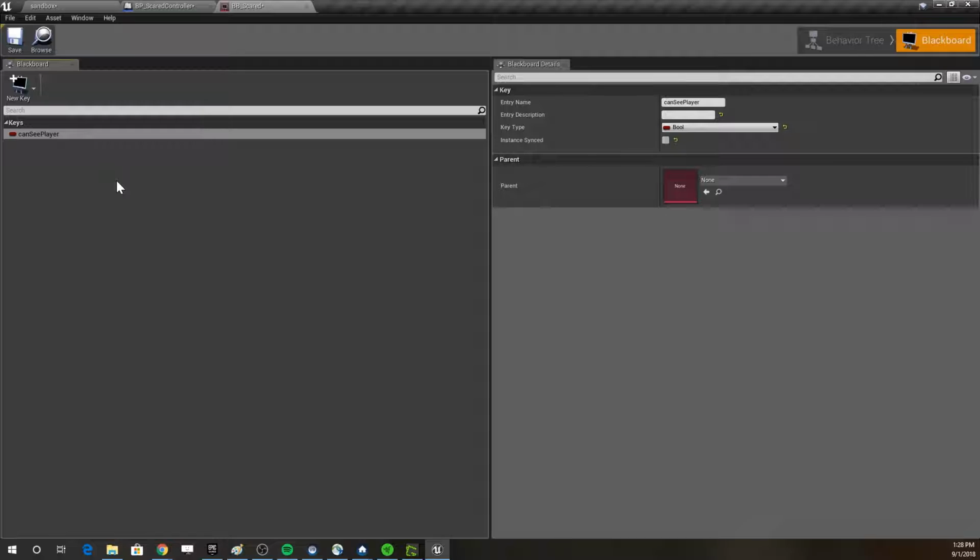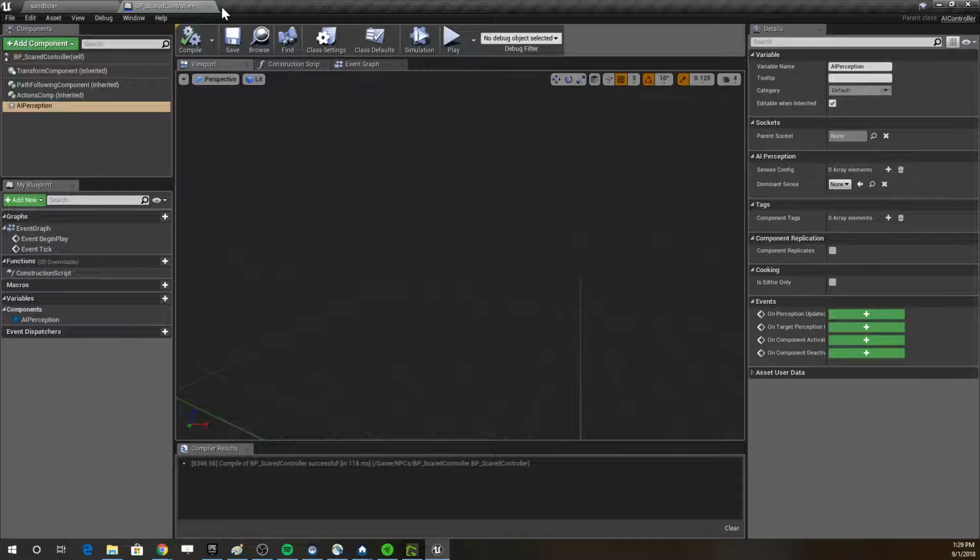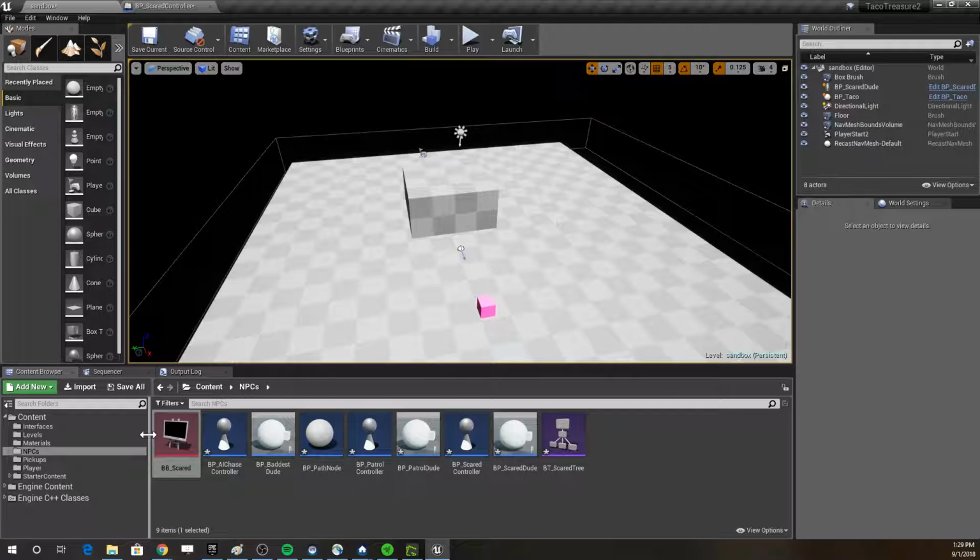Another thing I think we need is a place for the AI to run to, or at least to move to when it does see the player. And that place would be a vector. So let's name that hiding spot. Hiding spot. And so for now, I think that'll be good for our Blackboard. And you can add many different types of variables. Well, not many, but enough that it can give you quite a lot of flexibility. Okay. So we have that set up.